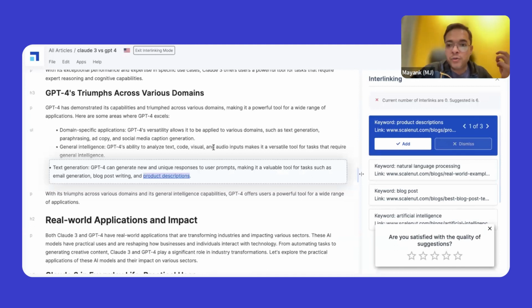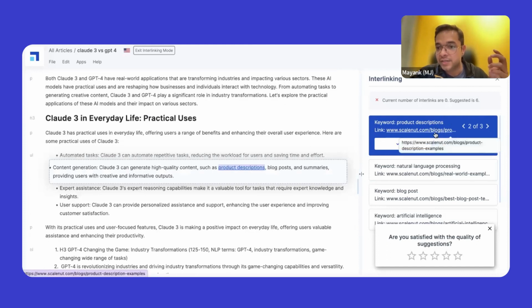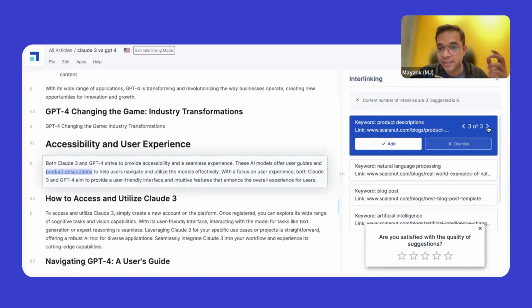Okay. So you see the current number of interlinks in this particular article is 0. It suggests that you have at least 6, but you can have more as well. But don't overdo it, otherwise it becomes very crowded. So for example, it has picked this product descriptions, and it has suggested an article around product description examples. I can also browse through other suggestions. Wherever product description is a keyword in the article, it will suggest those interlinking opportunities, right? So there are 3 such opportunities that exist.